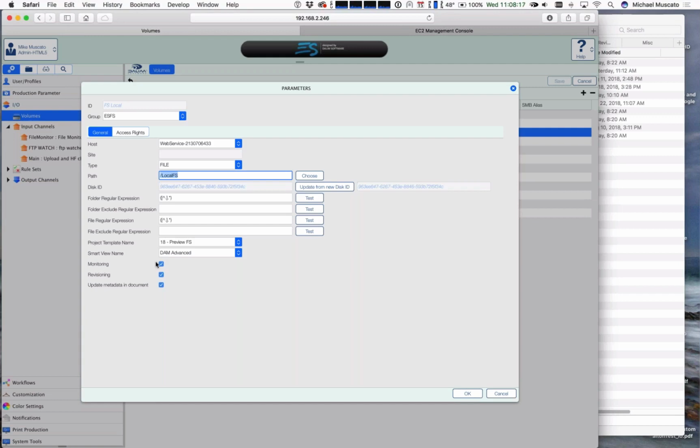This guy here is probably the most vexing in general, and that is being able to monitor your file system volume. For a local attached storage like this, you're going to turn that on, and you're probably going to be pretty happy because the file system monitor built into ES is going to do the dirty work for you. If you want to revision files, you turn that guy on.